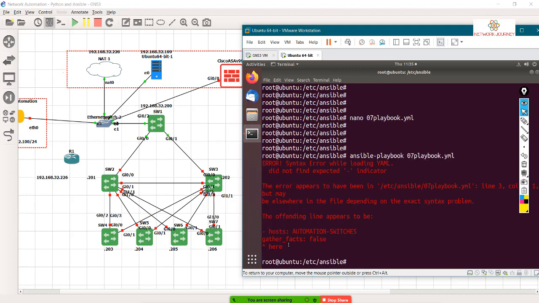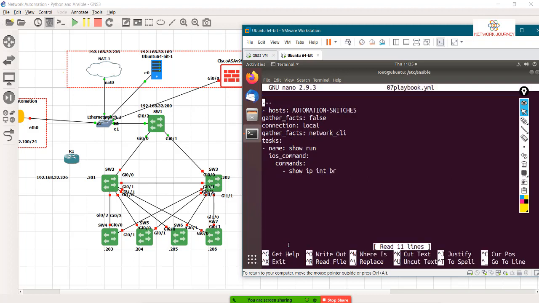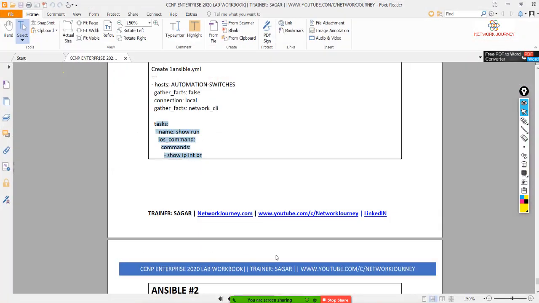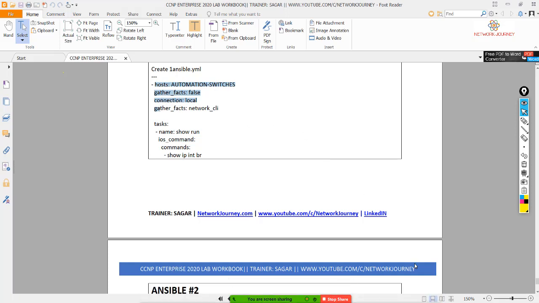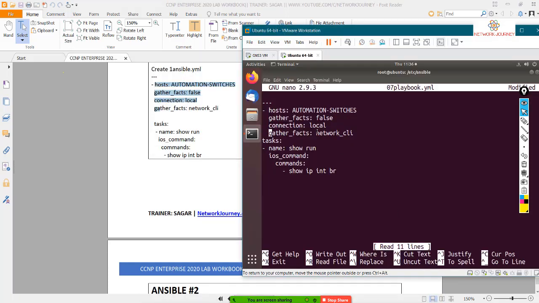So we got some error. That's because of a syntax issue. The syntax issue says that I have to make them below host, something like this. So let's check the PDF once. You see they are all beneath one after one. So be sure with your formatting, otherwise you will get issues, okay.